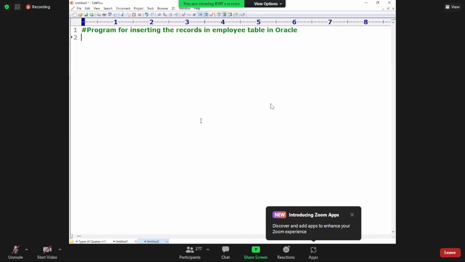Steps, you forget, remember? How many steps? First step, import. Second step, get the connection. Third step, create the cursor.